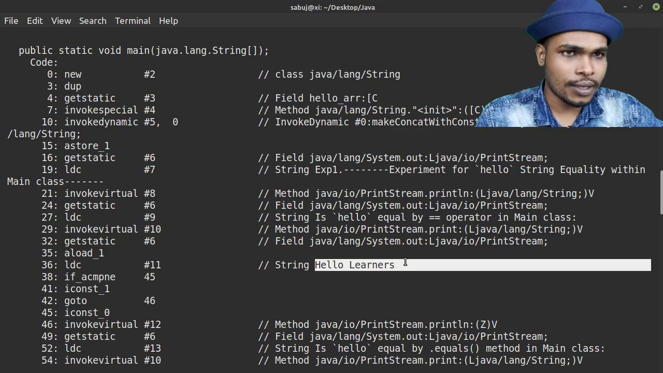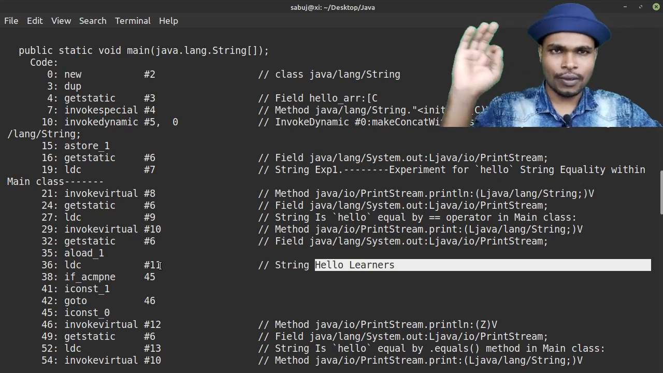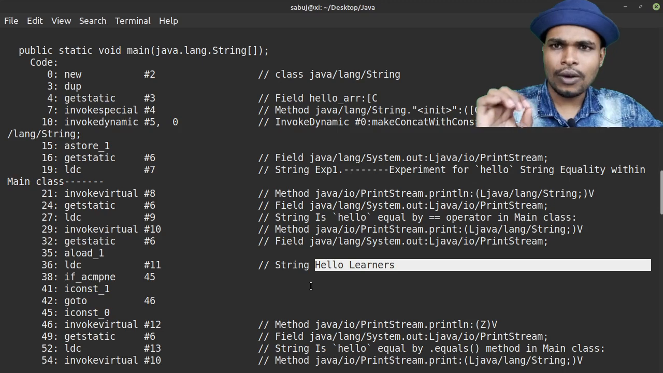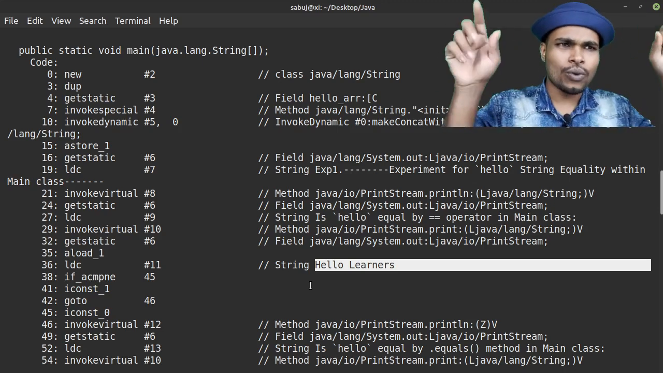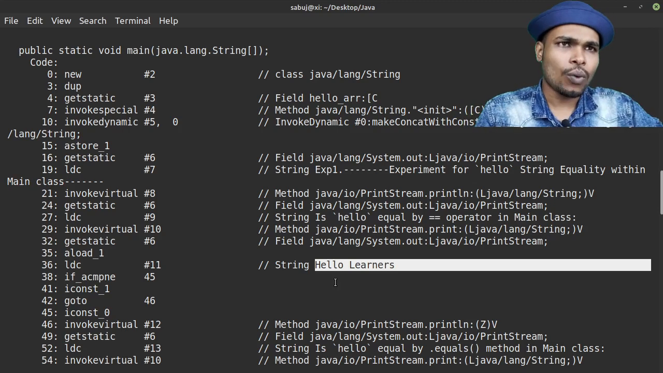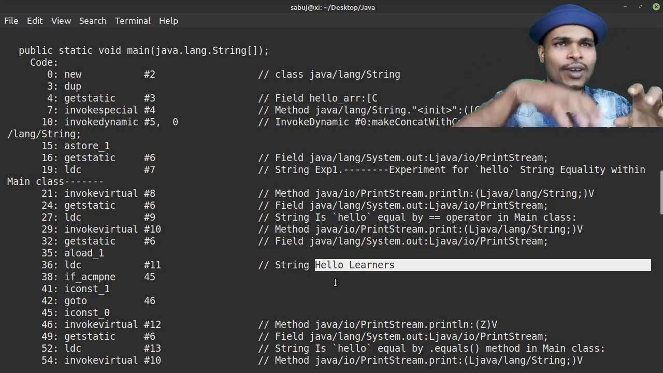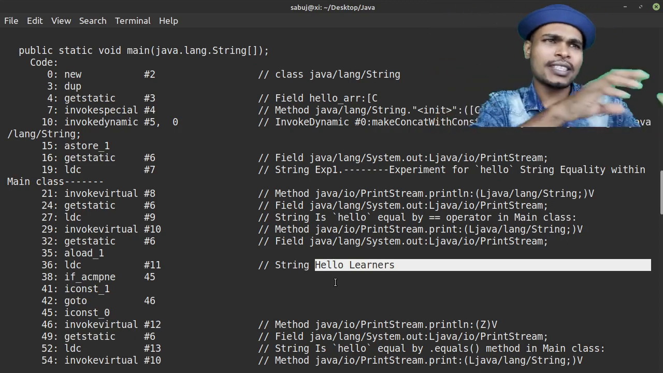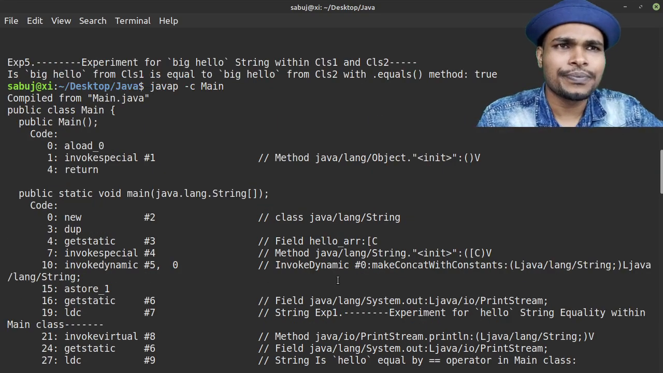Here, Java finds "hello learners" in index 11 of the constant pool. Which "hello learners" is this? This is the literal string that we have written within the quotes. But where is the "hello learners" that we have built with the help of character array to string, then hello, then adding that with the learners? So where is that?